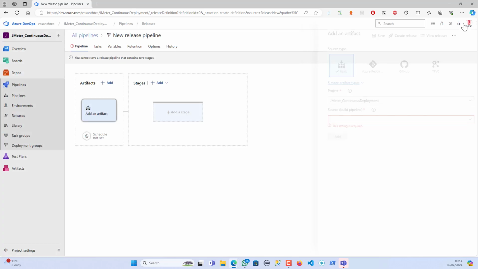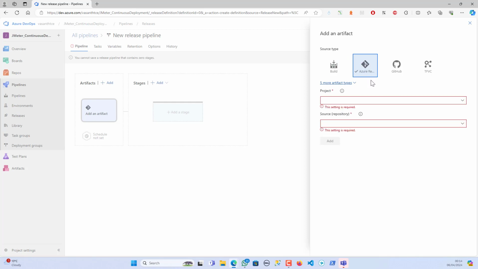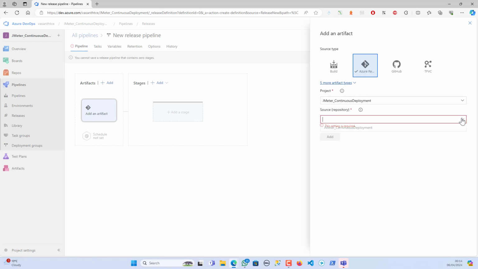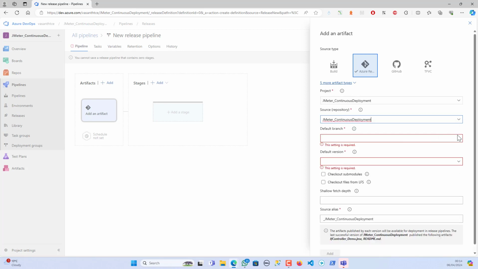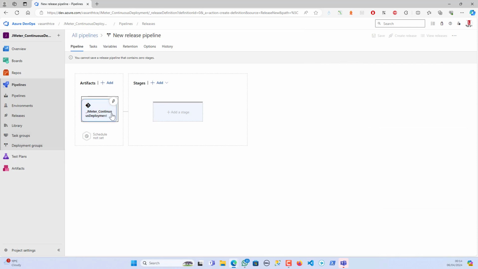So for that, I have clicked on add an artifact, and our code or our JMX script is in the Azure repo. So I'm selecting it. And then I'm going to the project, selecting the JMeter continuous deployment. The source is, again, the same thing, the JMeter continuous deployment. And the default branch here is the main. So the main is the default branch in this example. So I'm clicking on add, and now we have got the JMeter continuous deployment.